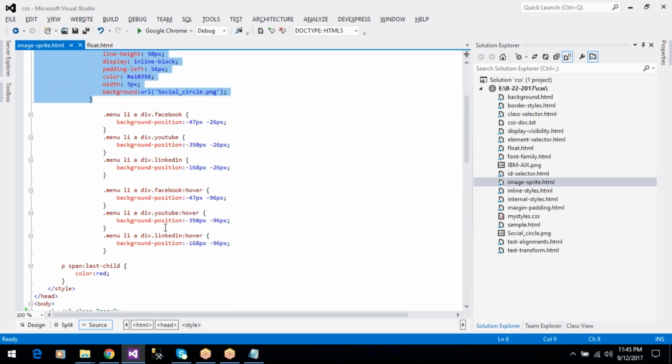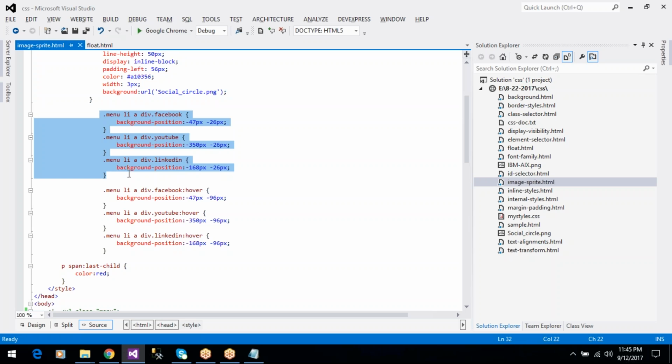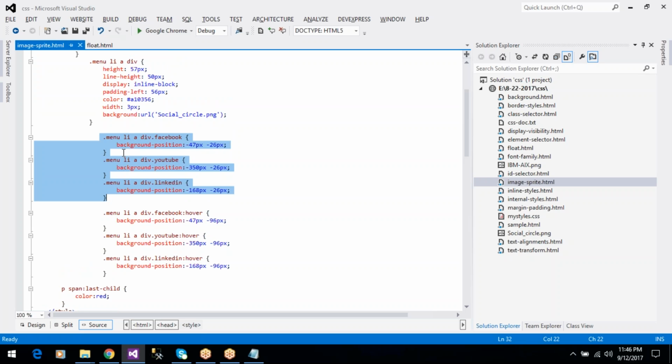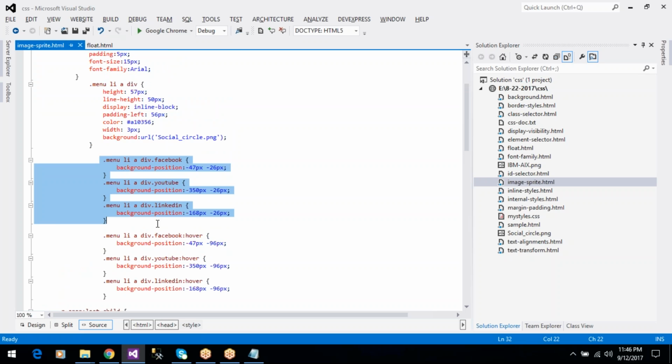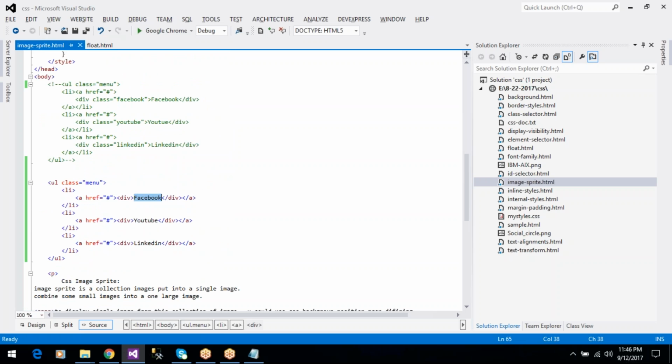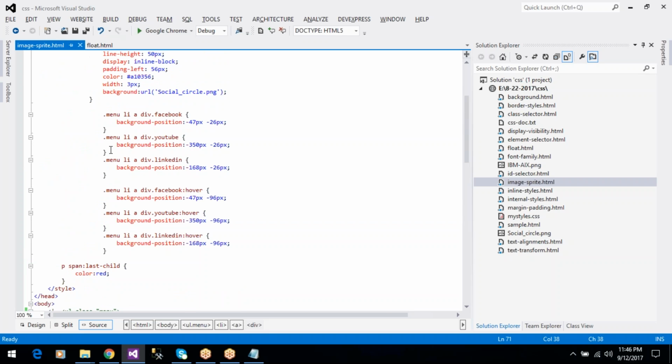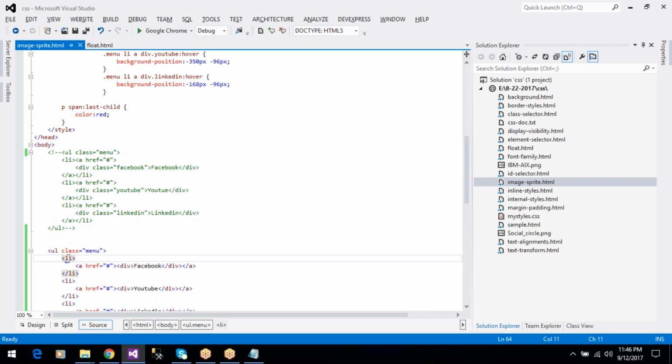From here, these three classes we need to display. For Facebook, the Facebook icon. For YouTube, the YouTube icon. For LinkedIn, the LinkedIn icon. Separately we need to display. So in the main menu class, the li tag is there. In this class we have the li tag and anchor tag. In the li tag we have a div tag.